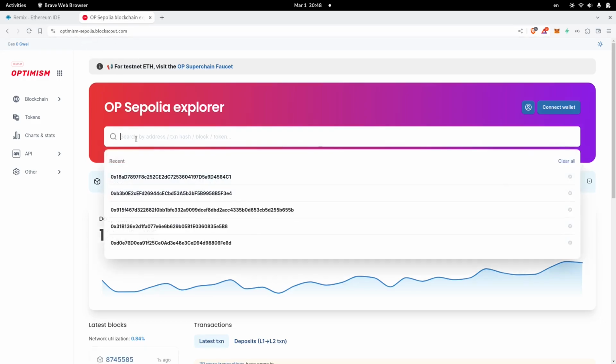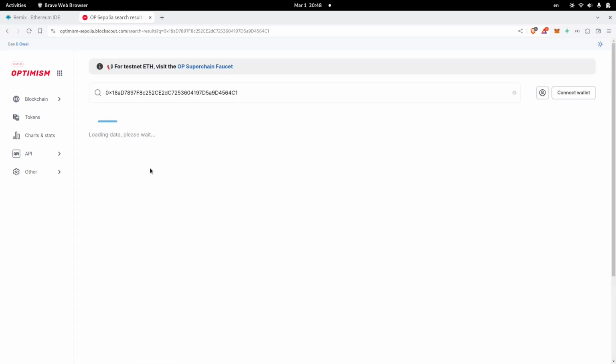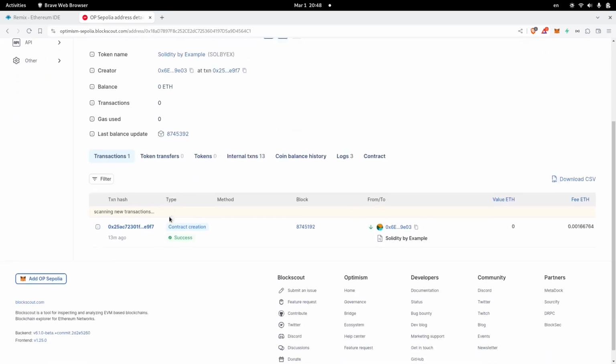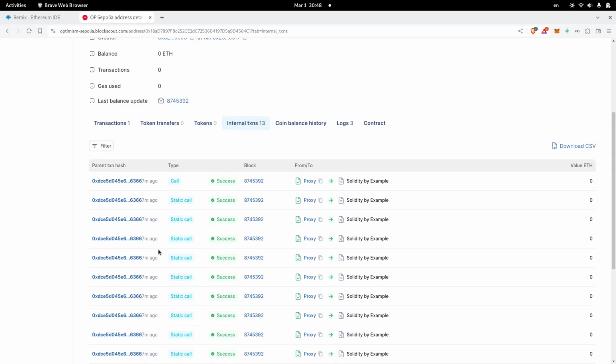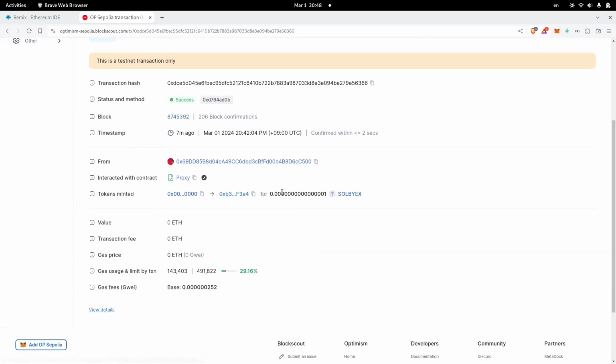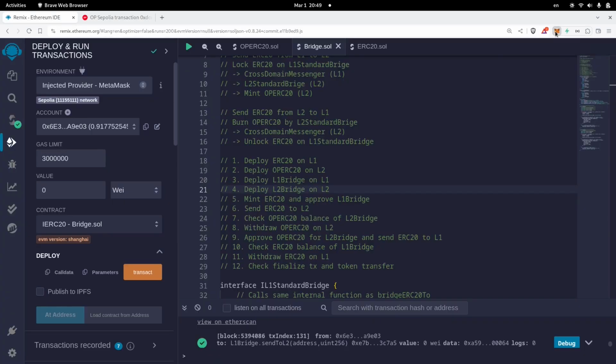optimism.sepolia.blockscout.com. Here I'm going to paste the address of the ERC20 on L2, OP ERC20, and then search for the contract. Then I'm going to click on internal transactions, and you can see that there are some activities here. So this probably means that the message was relayed over from L1 to L2. I'm going to click on the latest one, and you can see over here that the token was minted. Back inside Remix, I'm going to switch back over to Optimism Sepolia.